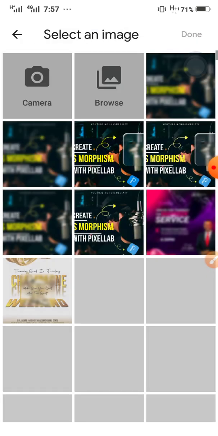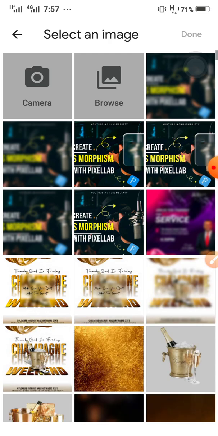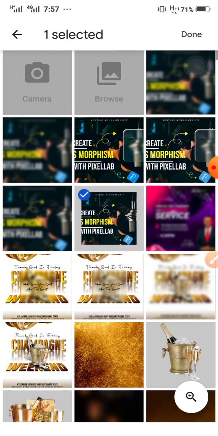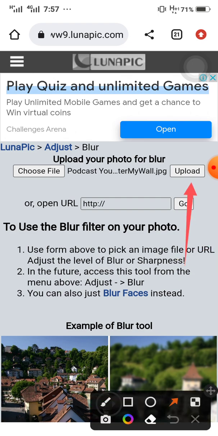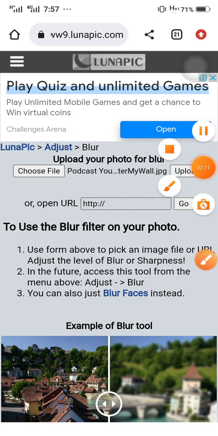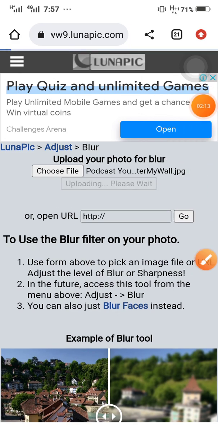When you click on choose file, you're going to choose that same design that you want the glass effect to appear on. In this case, I'm making use of the thumbnail of this same video that you are watching. I've already designed it. Now when I choose the file, I will now upload.